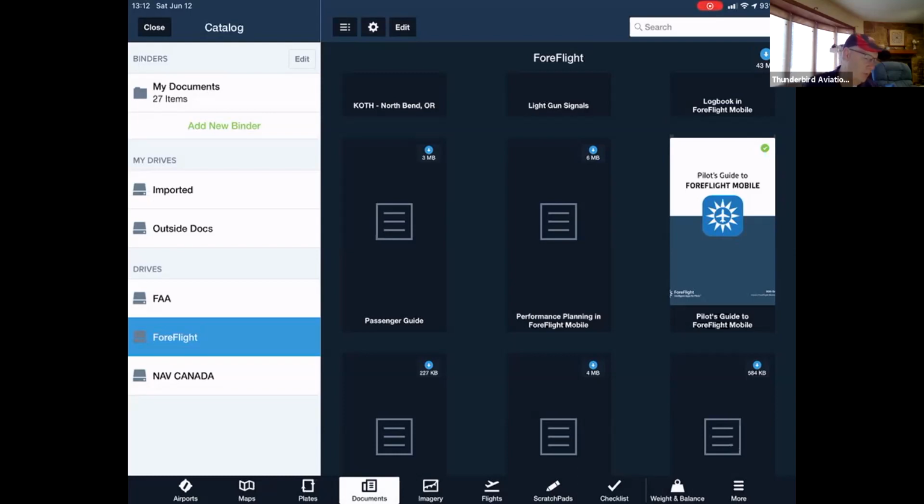And if you download this into ForeFlight, every time ForeFlight is updated, the book is updated at the same time. So you'll always have the most current information in the pilot's guide to ForeFlight Mobile.